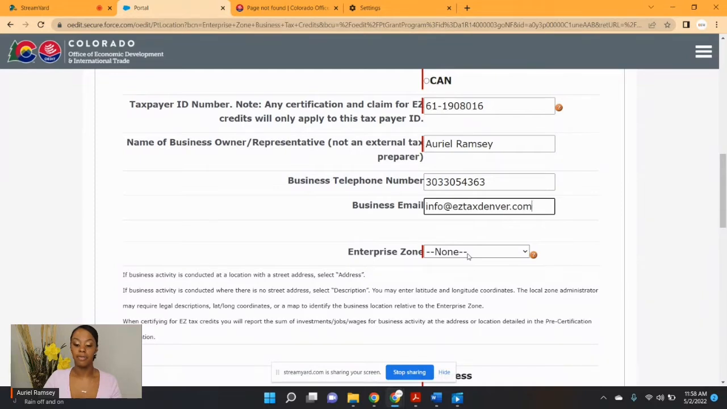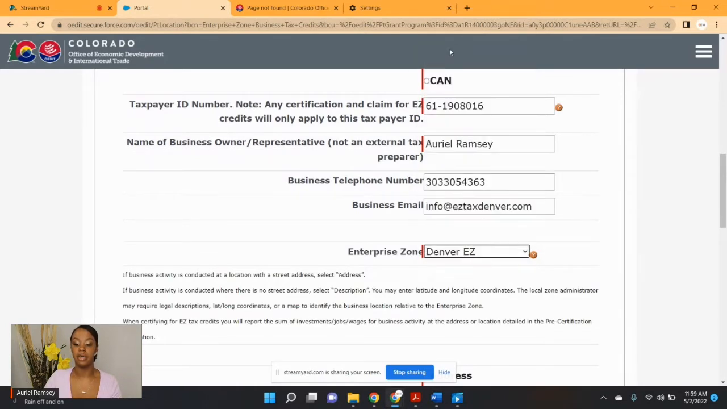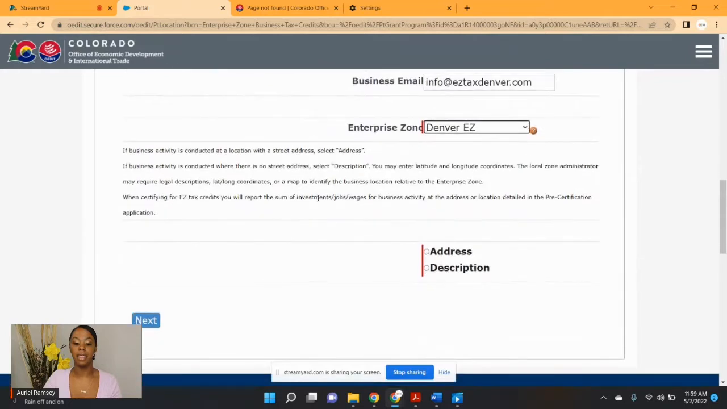So after we've filled out the phone number and the email, it wants to know what enterprise zone we're in. Again, that interactive map will help you determine which enterprise zone you're in. I know that my business is in the Denver enterprise zone. Then it wants to know if my business is conducted at an actual street address, or if there's no address, then I can enter coordinates for latitude and longitude. Since my business does have a physical location, we're going to go ahead and put address.